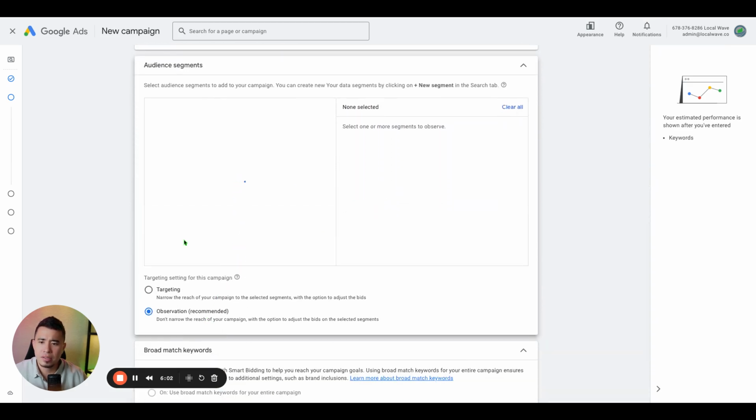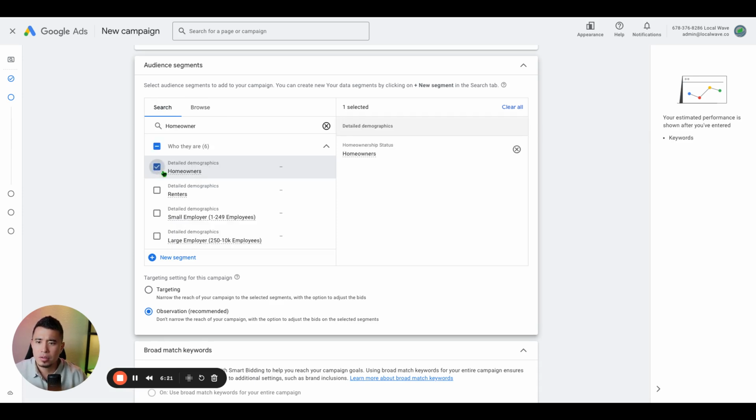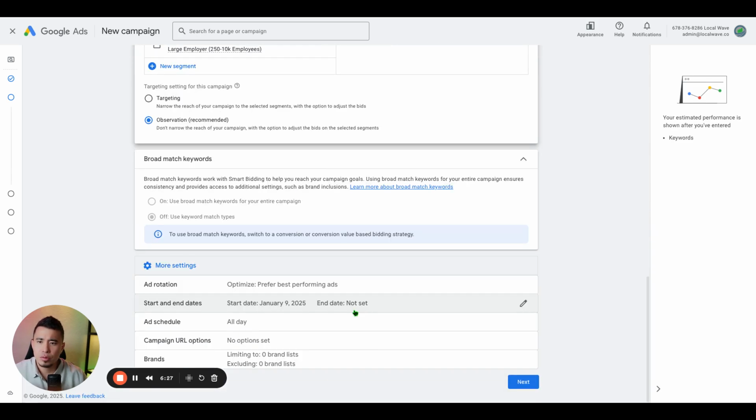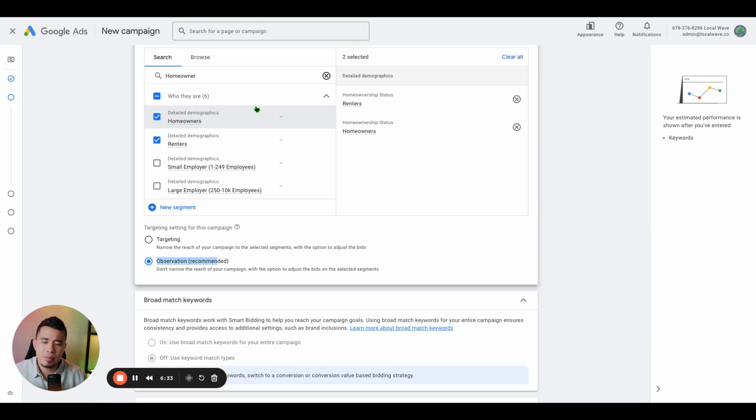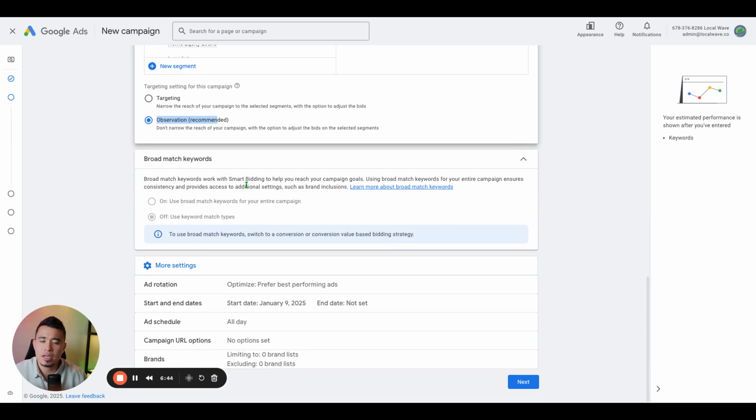For audience segments, I'd like to click on observation. Usually there'll be a suggestion here, but you can start to test out audience segments. So let's say you want to target homeowners. I'll click on homeowners. Maybe you want to target renters, that sort of thing. Okay. And right now it's just observing. What that basically means is it's not going to really target them. It's just going to show you when people click on your ad, do they fall in any of these demographics? So totally safe. It's just going to give you more data down the road. Now you can leave all this blank or the same.